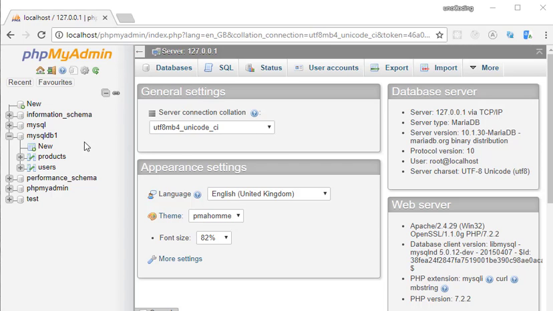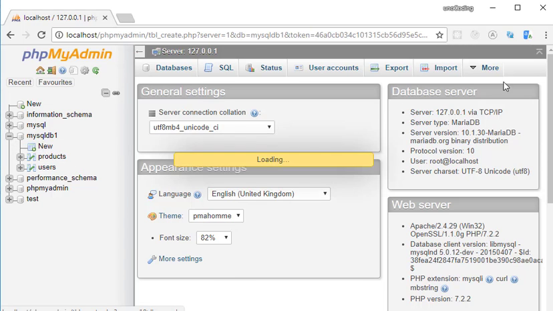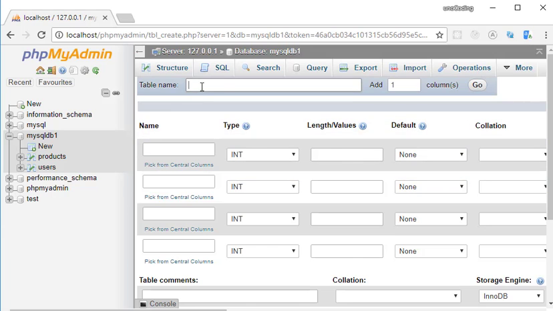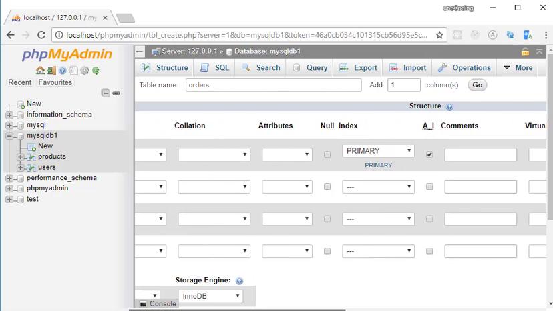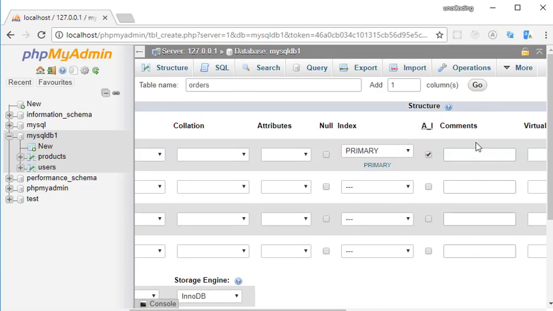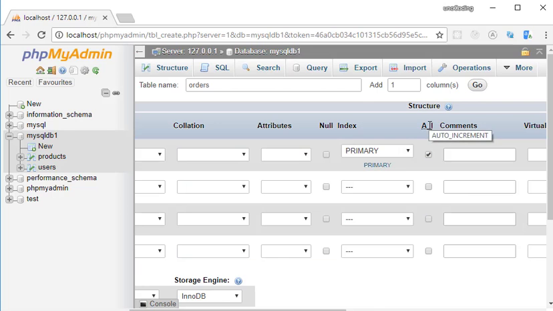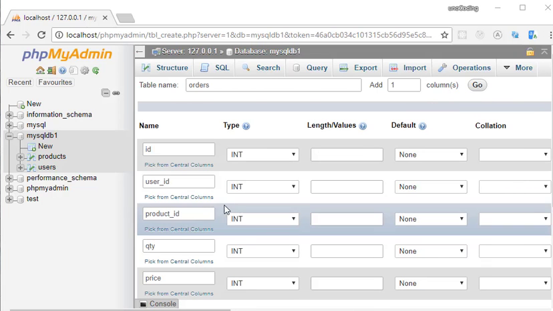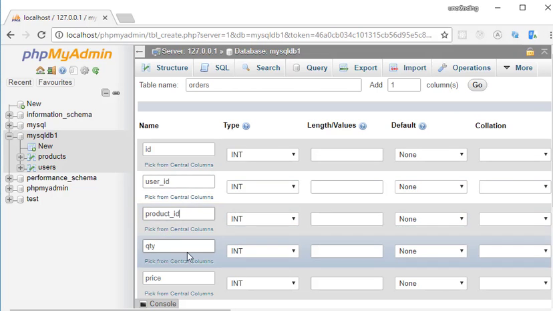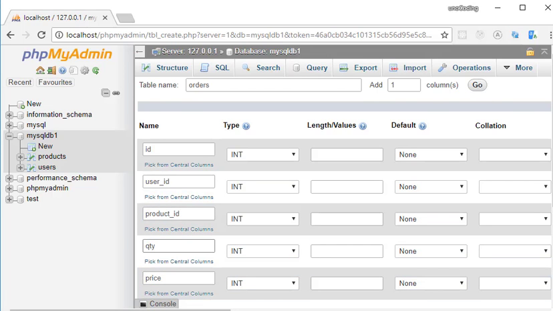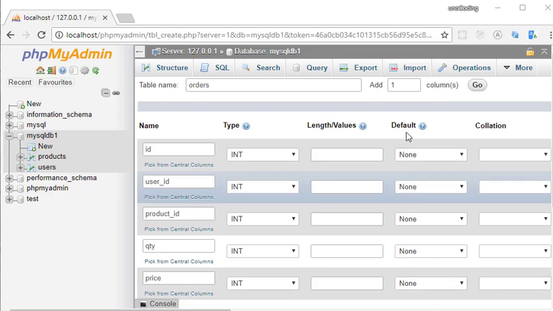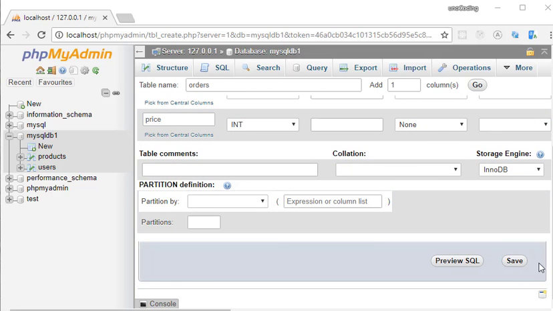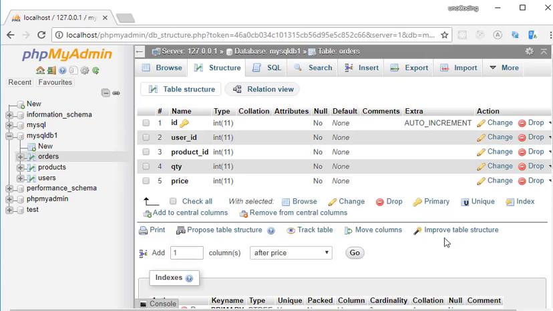So what we're going to do first of all is create a new table called orders. Our ID field will be an integer, set as primary, with auto increment on. Then we'll have user ID, product ID, QTY and price. They're all going to be of the type integer, and all that is left for us to do is click save. And so here we are.